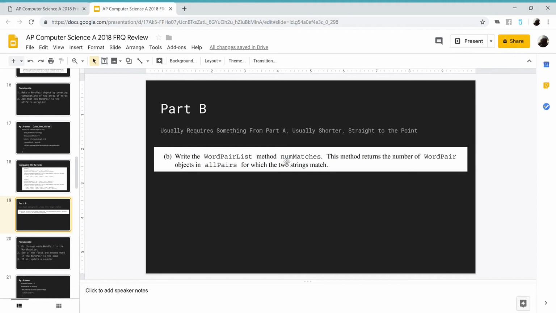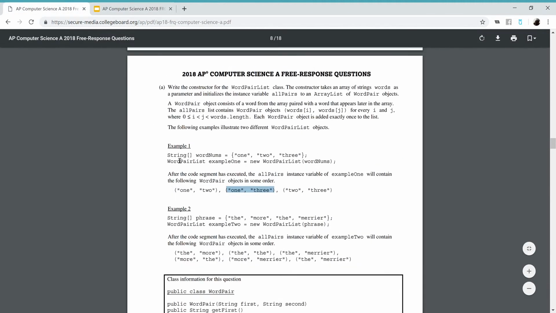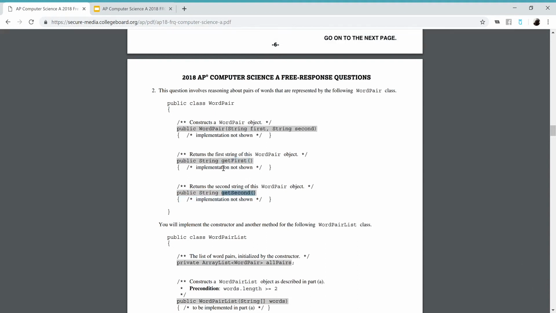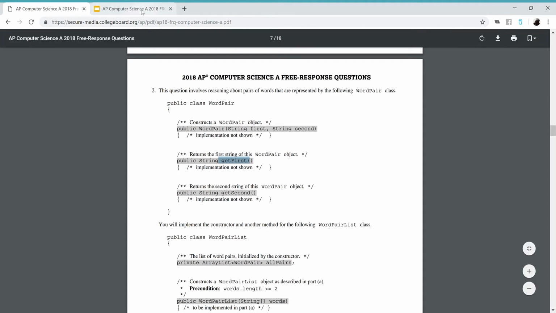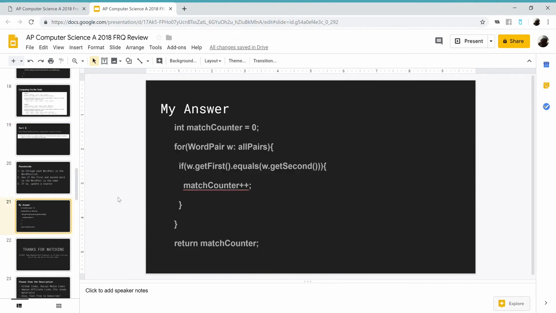Then let's do it. Now, kind of as a reference for this, let's go here. You see how in WordPair you can use the getFirst and the getSecond methods? Well, that's pretty much going to help us when it comes down to this. If we're able to just get the first and say, hey, is getFirst equal to getSecond? If so, update a counter, right? And in the end, we return that counter. So it's actually pretty simple.